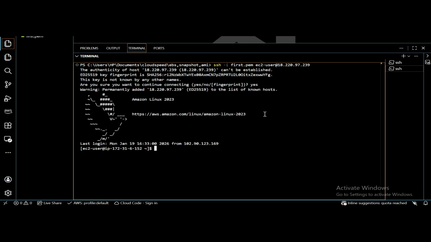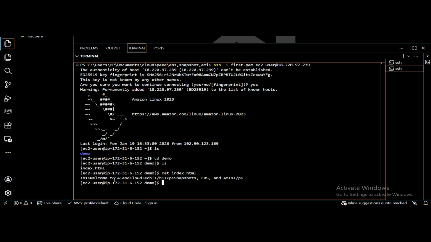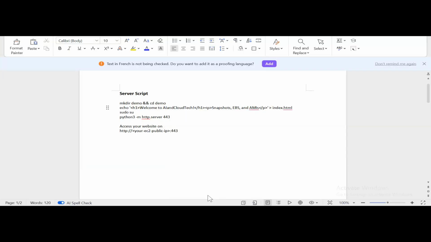So let's confirm that the folders, the files, everything we created previously for our first instance, it's still there. So you can see the demo folder. So we go into demo. Let's see if our index file is still there. So let's print the content of our index file. As you can see, welcome to Cloud Tech, Snapshot, EBS, and AMI. So what we can do is let's run the server.